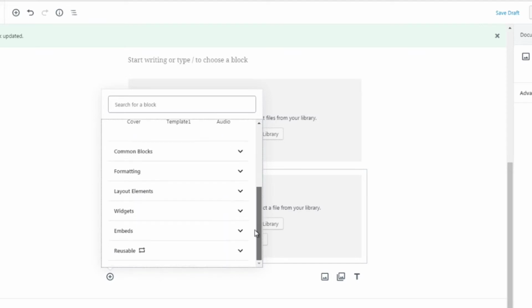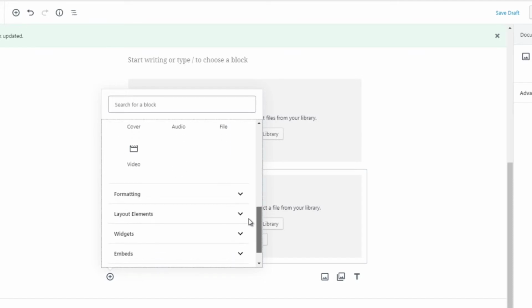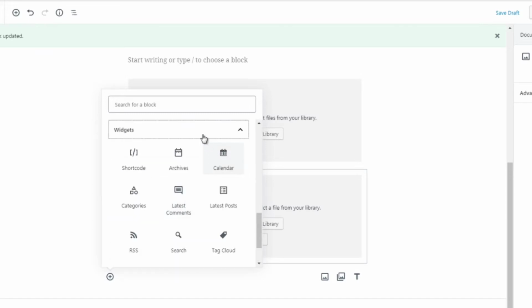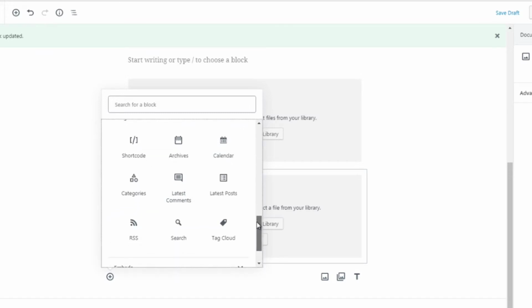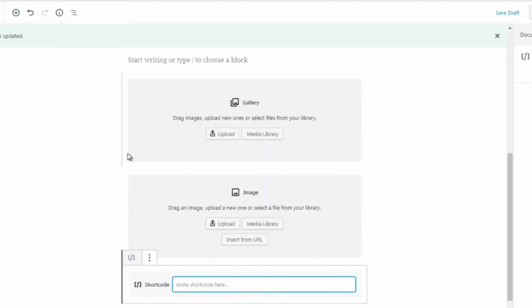So if we scroll down further, these are the blocks here, and we'll go in more depth. I'm going to go in depth on the common blocks, the formatting blocks, and the layout elements. The widgets are a little bit more advanced, but shortcode is basically if you have a plugin and they give you a shortcode and say add the shortcode to your page. You click on shortcode and you would simply add the shortcode here.